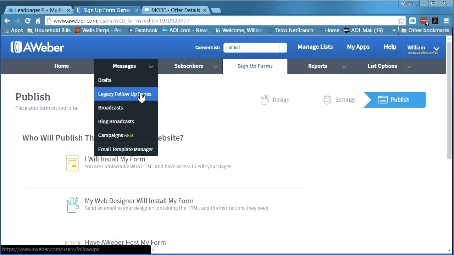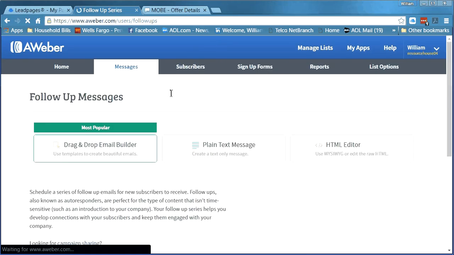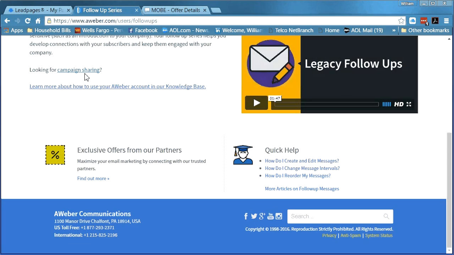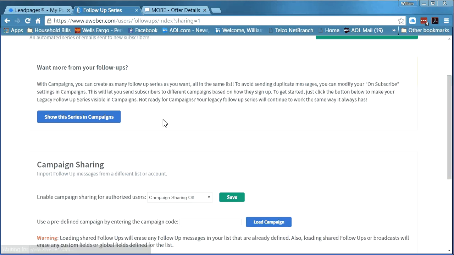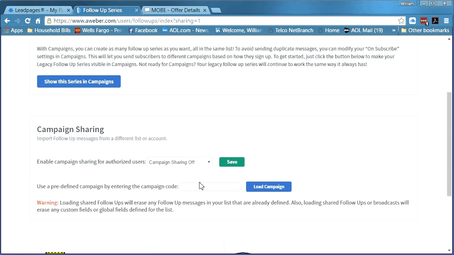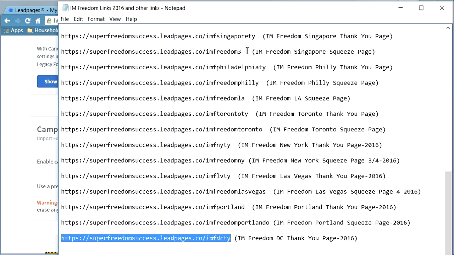I want to go here on the message. You don't click. You just hover your mouse over and it'll give you the drop down. Then you go down and click on follow-up series. So I'm going to click there. And I'm going to scroll down and look for campaign sharing, because I have a campaign that I'm going to put in myself, and that code will go right here. Okay. So I have that in my Notepad page.